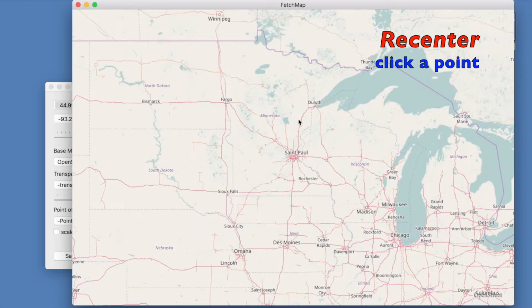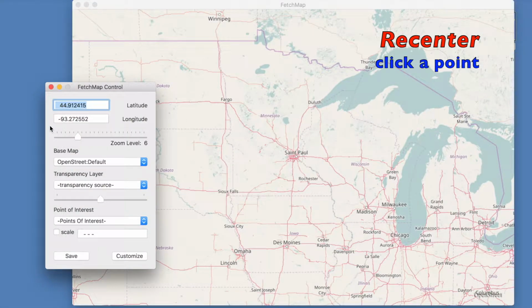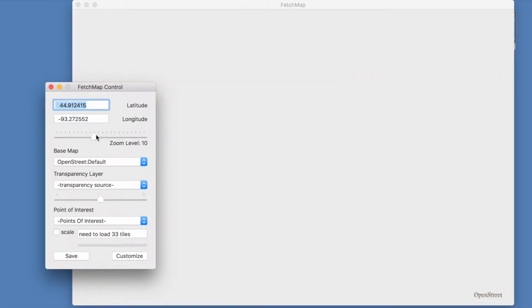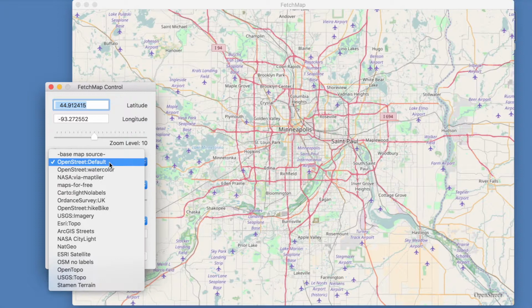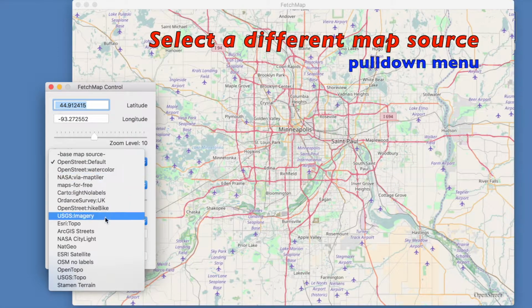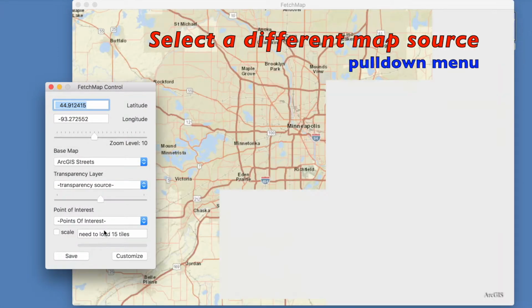Click on a point and that will recenter the map. You can select a different map source from the pull-down menu.